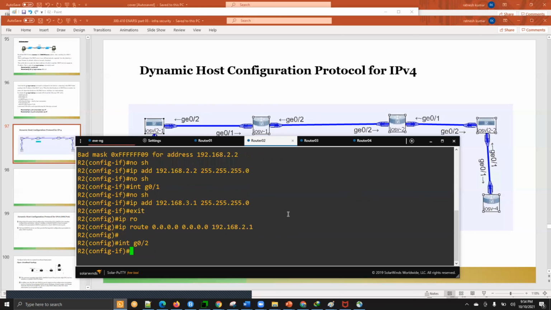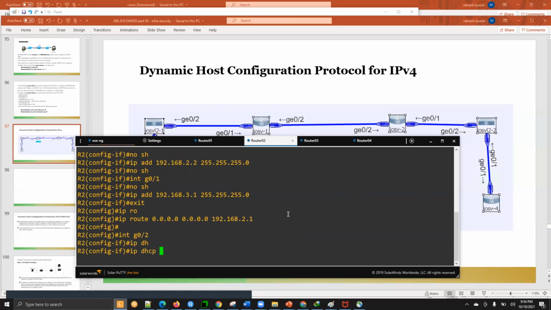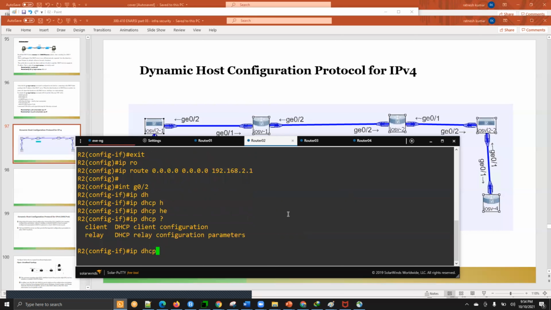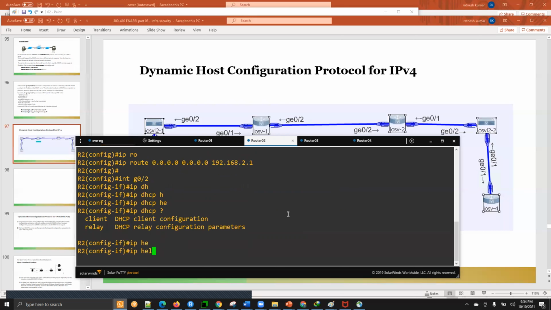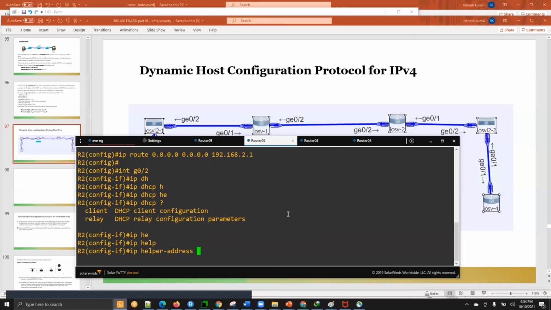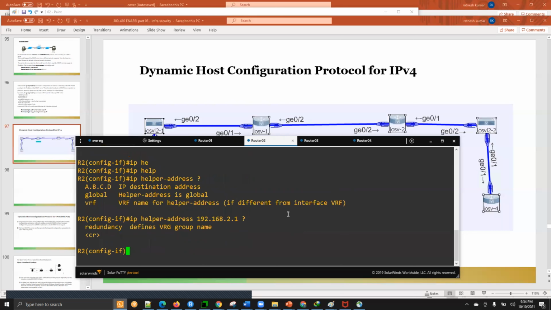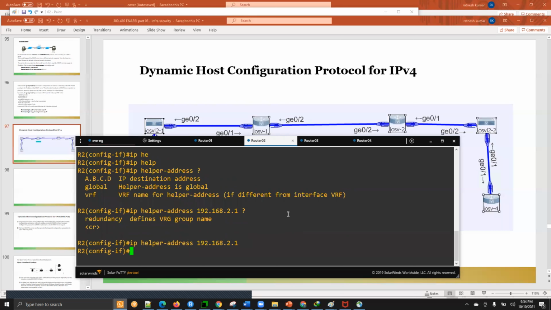correct, and you can go and do IP helper address and the IP of the DHCP server, 192.168.2.1, correct? That's the server. So I have done the configuration related to helper address.